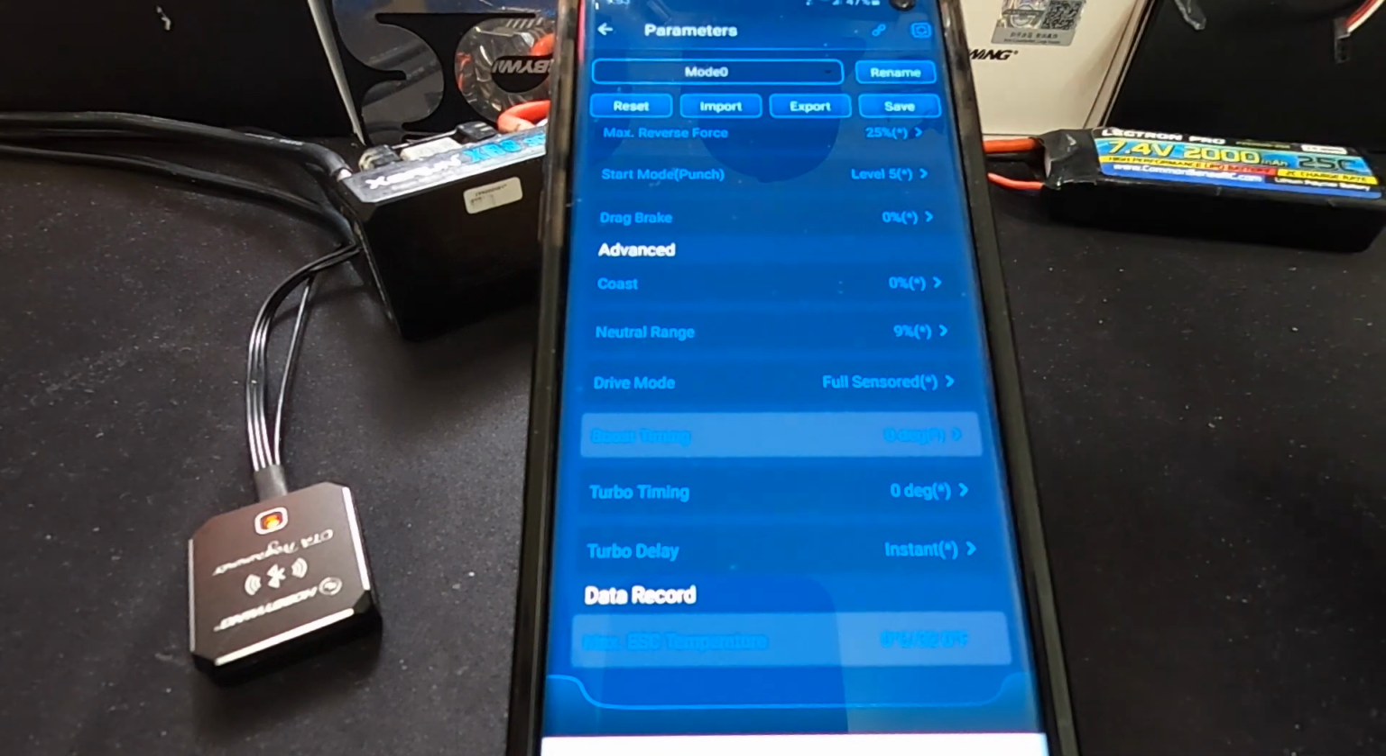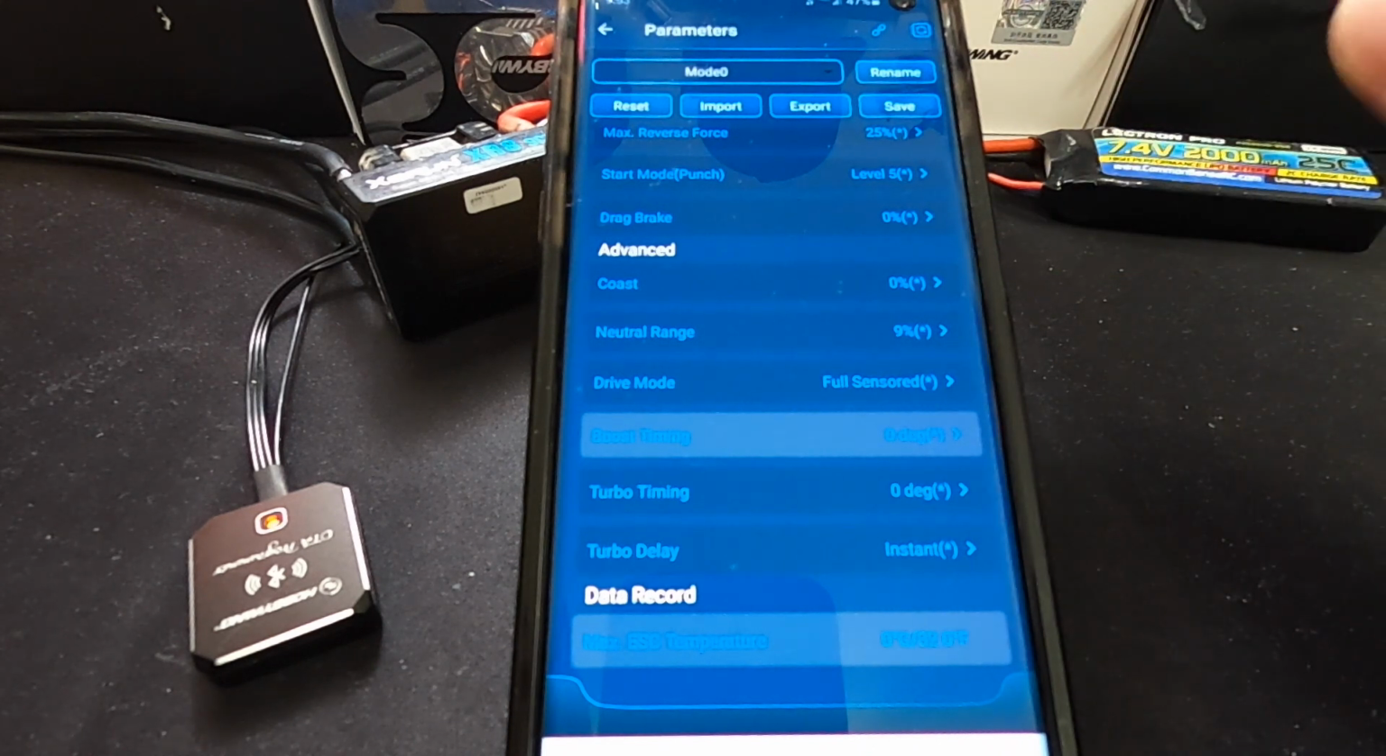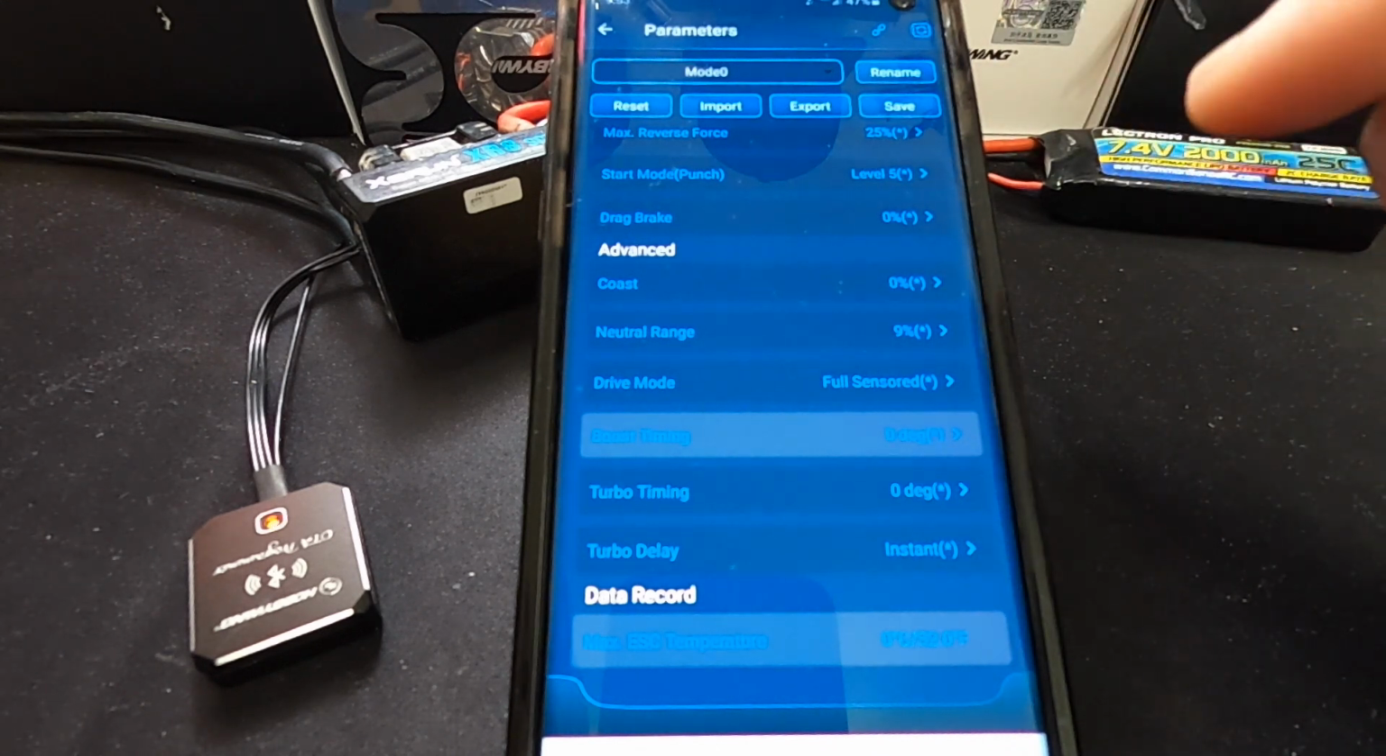Neutral range. Now, this one's kind of important for some folks. If you've got an older radio or you notice that your drag brakes are inconsistent, your neutral's inconsistent, maybe once you turn on the reverse, that doesn't work every time, increase your neutral range. It's the zone, or the dead band, if you will, between the throttle and the reverse slash brakes. So it opens up that zone that the speed control is looking for safety.